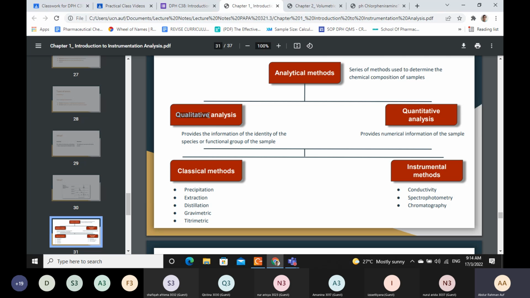So qualitative, the root word is quality, meaning we observe the quality of the species, the chemical species of the compound that we are testing. Kalau quantitative analysis, dia punya root word kat sini adalah quantity. So kita nak determine the quantity of the compound we are testing. So kalau kita perform assay test, meaning kita nak determine the amount of the API.